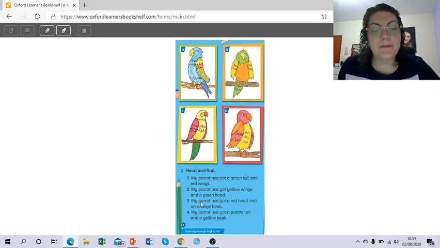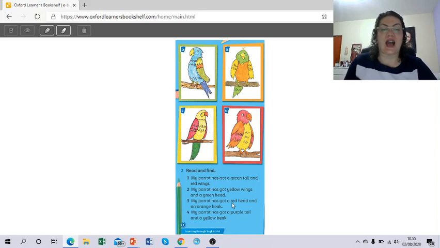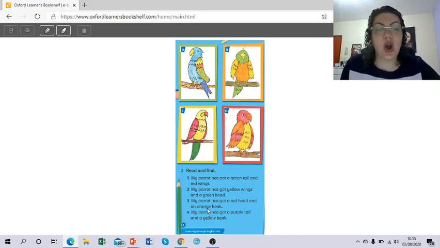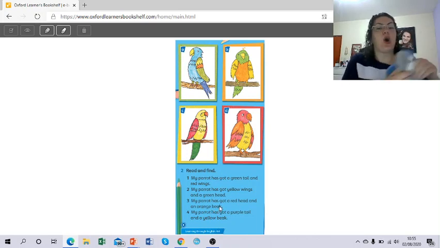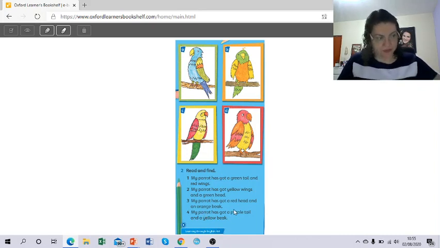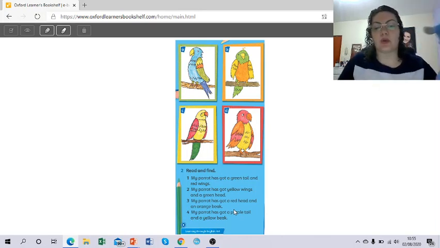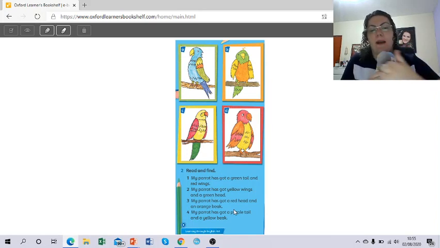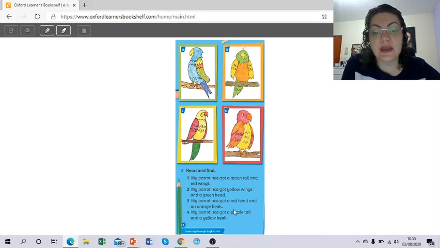Number 3. My parrot has got a red head. Okay? Red head and orange beak. Orange, this is the part, okay? Beak. The orange beak. Orange is the color, okay? Of the beak. Orange é a cor do beak, okay? And number 4, my parrot has got a purple tail part. This is the part, okay? Purple, the color purple. Tail and a yellow beak. Beak, the color of the beak is yellow, of number 4, okay?